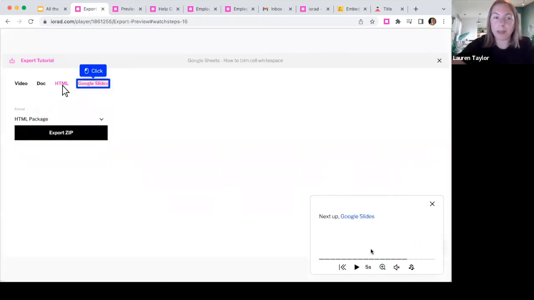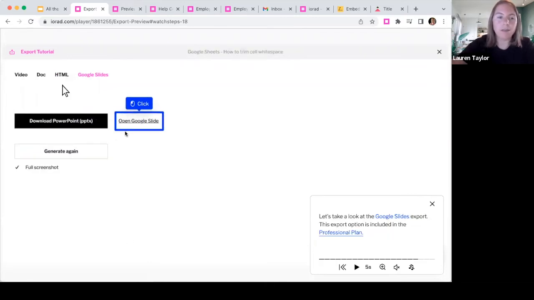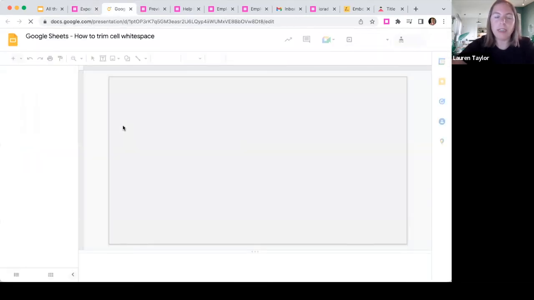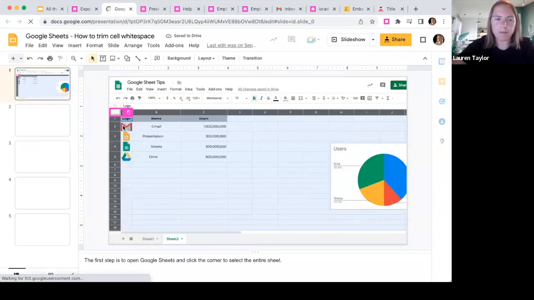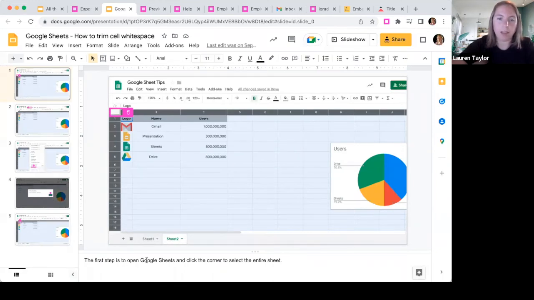And then the last one would be Google Slides. Again, for those who are a Google organization, you can export, and you can choose your full screenshot. It's just a really nice way to collaborate, especially when you're doing product training. That way you can collaborate on new features or new processes with others outside of iorad who are creating the content. You'll see the image is on the slide, and you also will see that instructional text down in the speaker notes. So another way to collaborate.